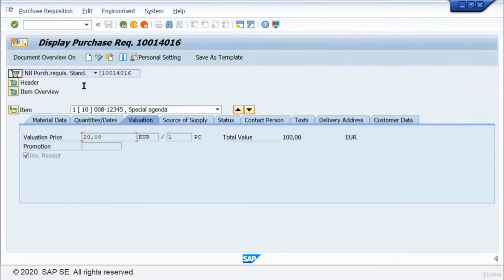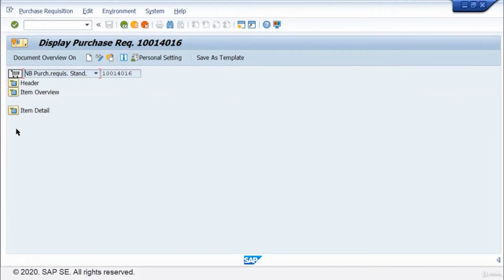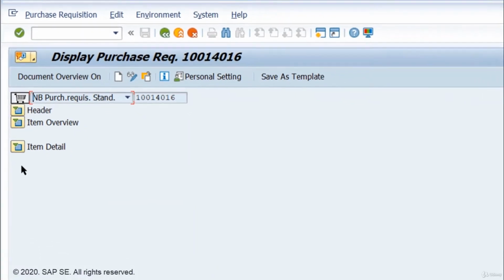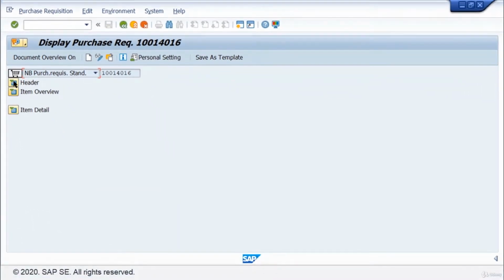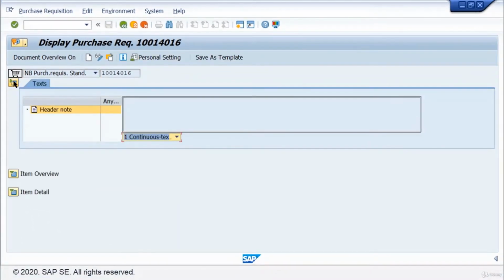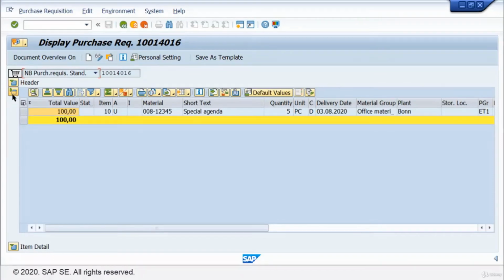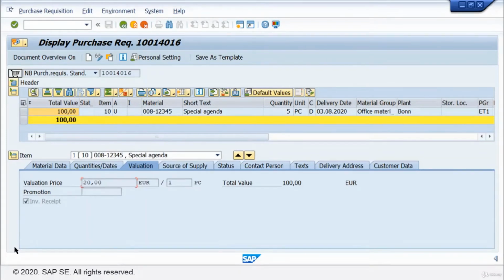Here you can see exactly the different parts of the document, which can be expanded by clicking on the symbol next to it. In this document, the header consists only of a header note. The item overview shows a table with one or more items. For each item, the corresponding details can be displayed in various tabs.